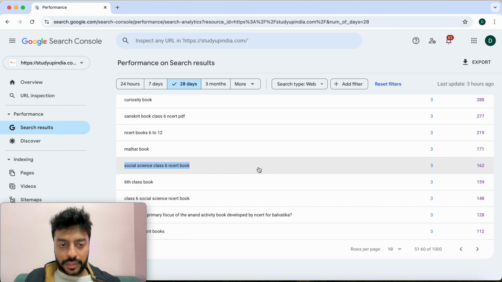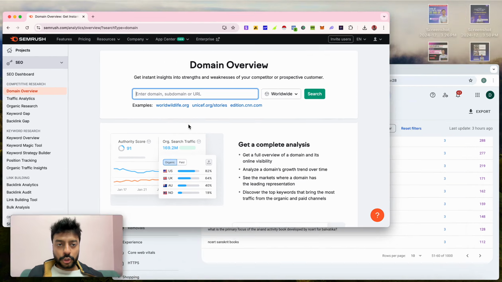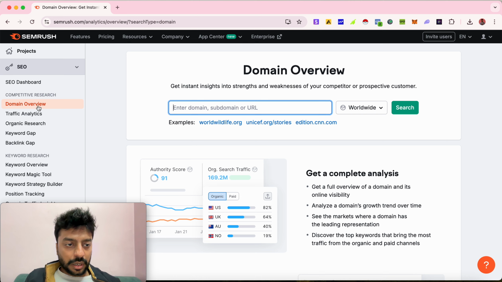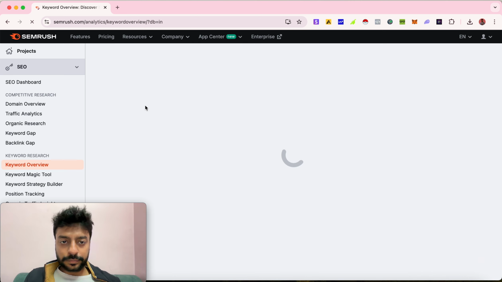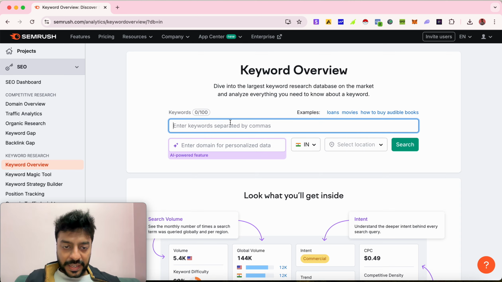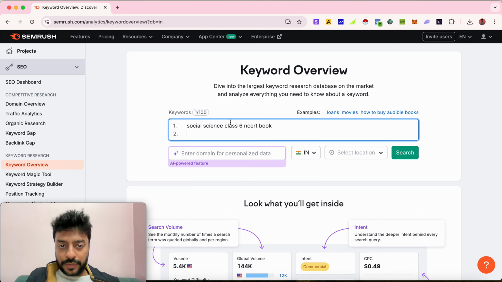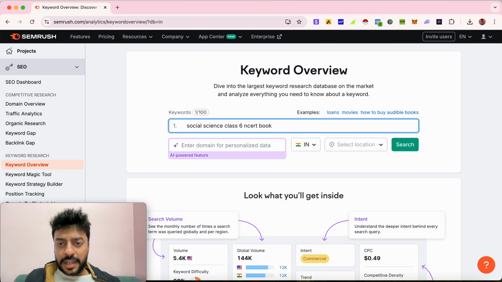Just copy this keyword, and then you have to go to your Semrush account, and then come towards the keyword overview section. After that, paste the keyword, the one keyword that we have selected so far. You can paste as many keywords as you want, but so far I've selected just one keyword. So I'm gonna check the keyword difficulty for this along with the volume of this keyword.